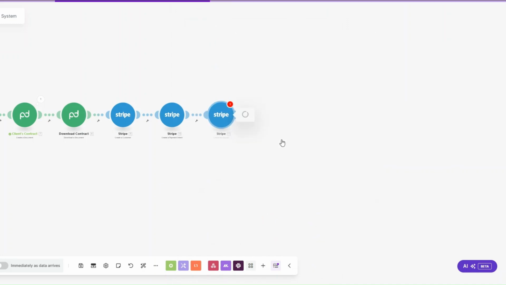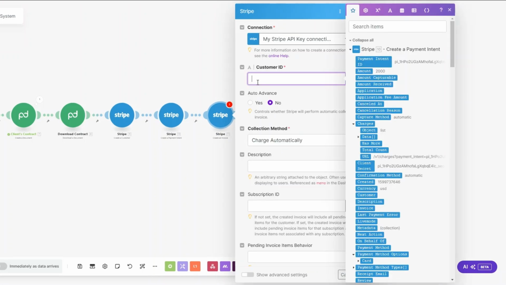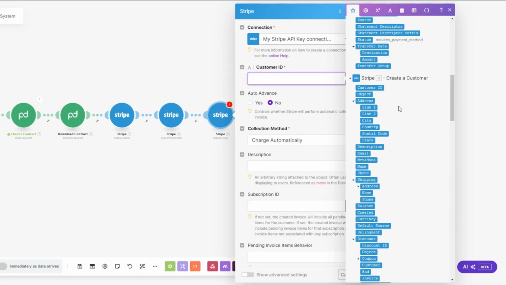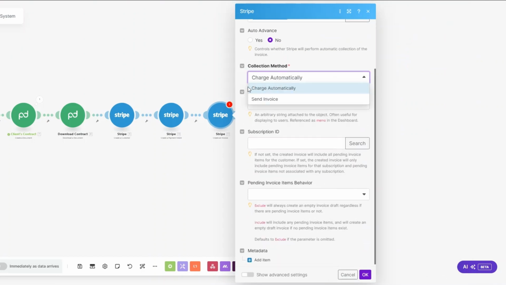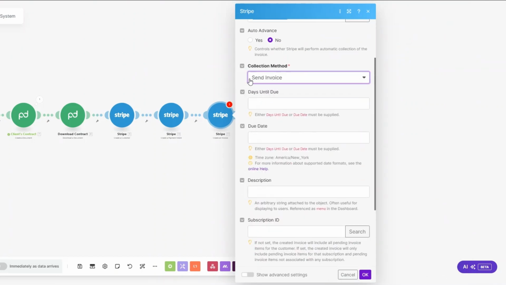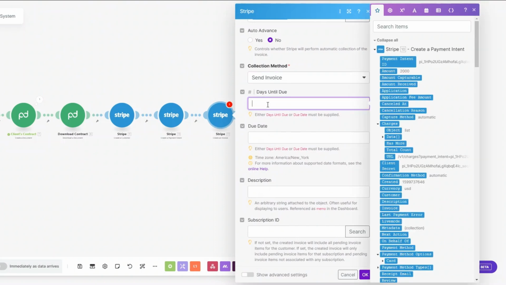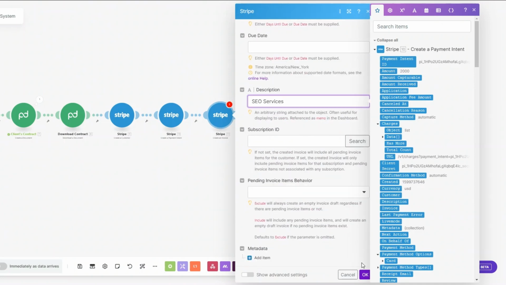And click on create an invoice. Now for the customer ID, we're going to add our client's customer ID right here. For the collection method, you can either choose to charge automatically or to send an invoice. If you choose to send an invoice, you can add the dates until due. For example, you can say 3 days. Then add the description right here, like SEO services. You can add the subscription ID. And I'm going to choose to click on OK.